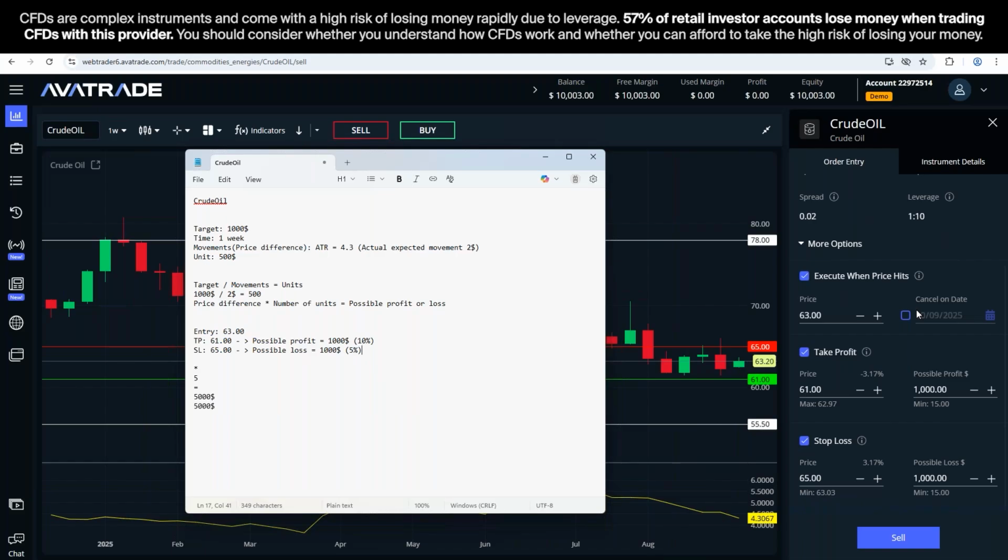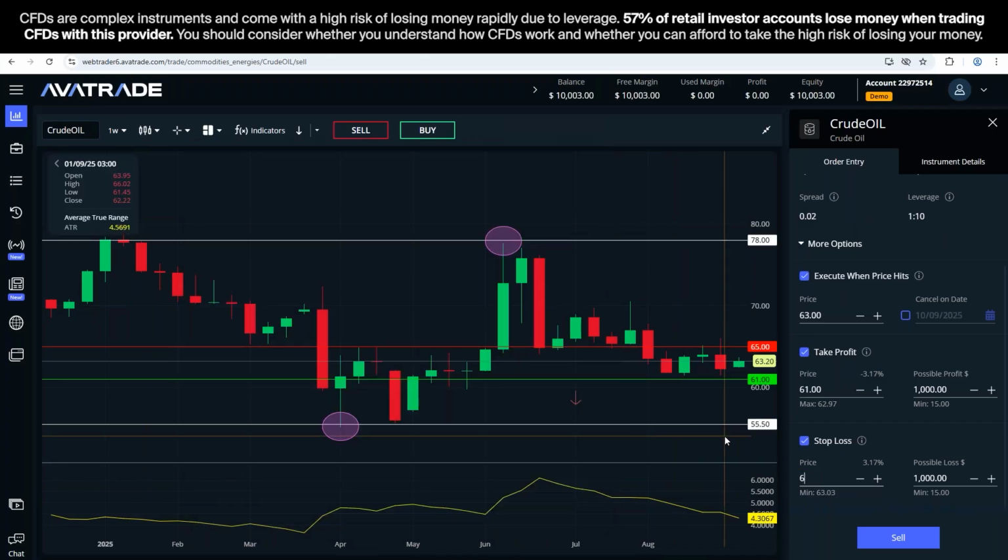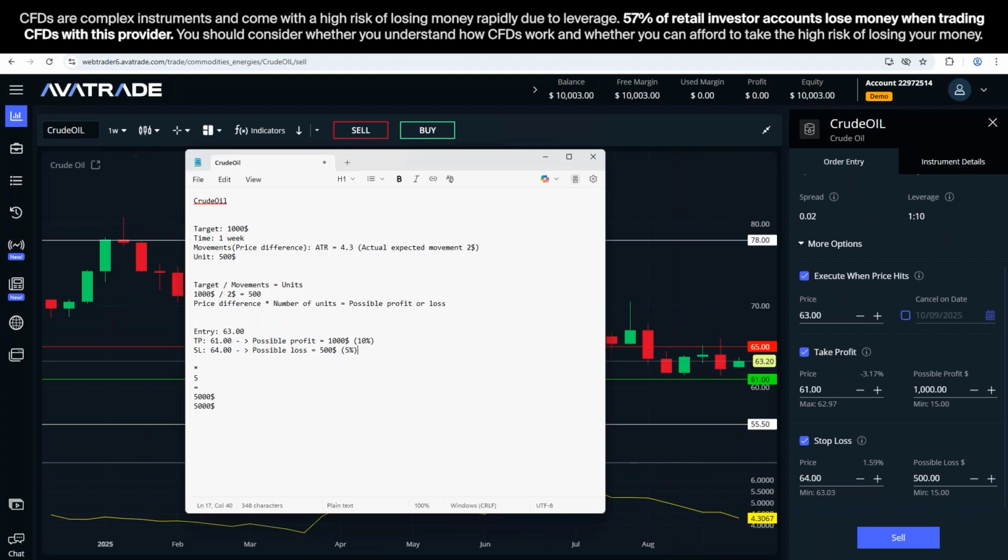Another option is to get the stop loss closer to the entry. Therefore, if I minimize the price difference, my possible loss is going to be less, but the profit is not going to get affected. So if we are $2 away in both cases, I'm going to make this only $1 away. $1 away should bring us to 500. Okay, let's try that. And it works perfectly.